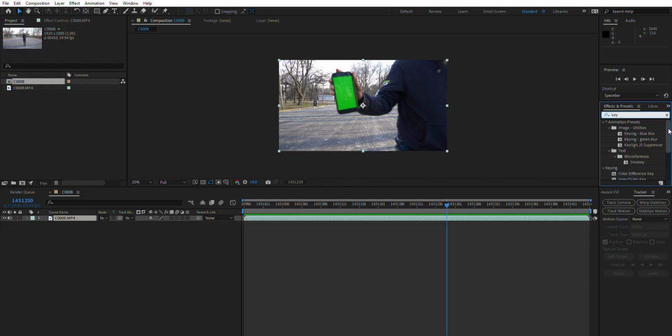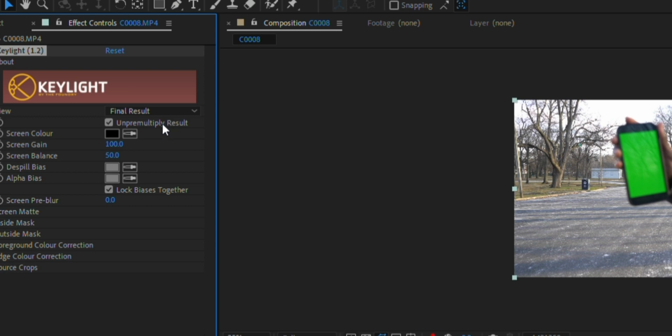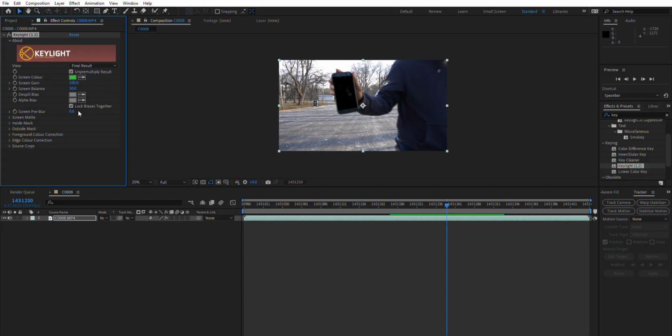Scroll down. Any of these really work. You just got to find which one best keys it out. Sometimes some are better than others, and then you just do the small adjustments needed on the side. For what we're doing, this is fine. I'm just gonna tweak it a little bit, and then I'm gonna duplicate the footage.